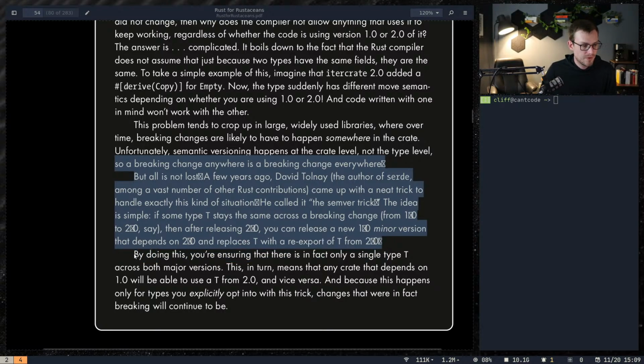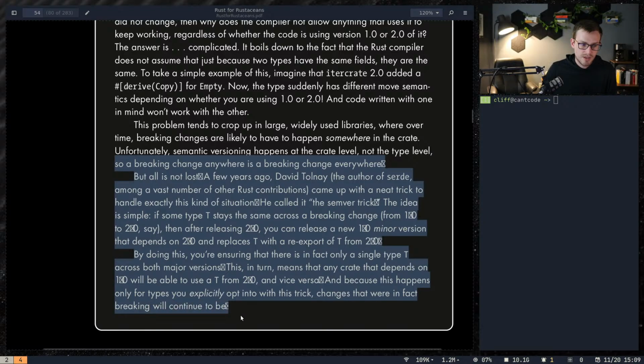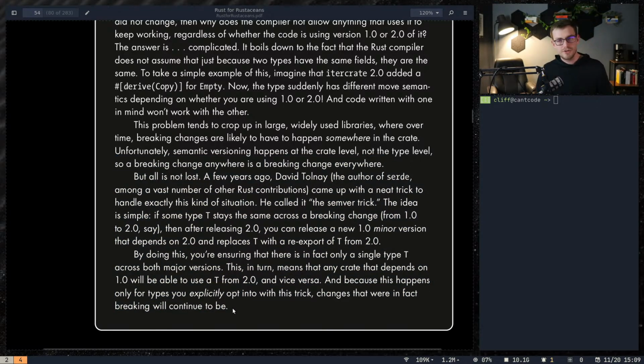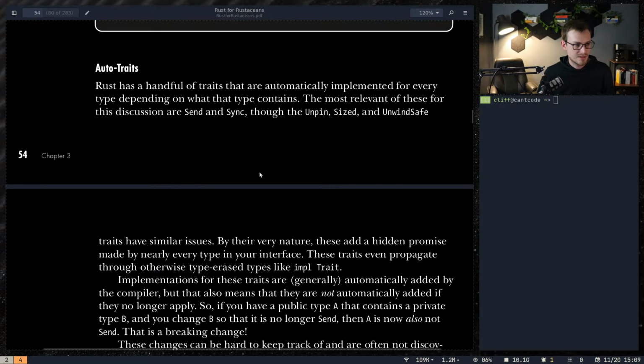Whoa. By doing this, you're ensuring that there is in fact only a single type T across both major versions. This, in turn, means any crate that depends on 1.0 will be able to use a T from 2.0 and vice versa. And because this happens only for types you explicitly opt into with this trick, changes that were in fact breaking will continue to be. So you're creating this weird circle of versions so that everything works. That's smart.